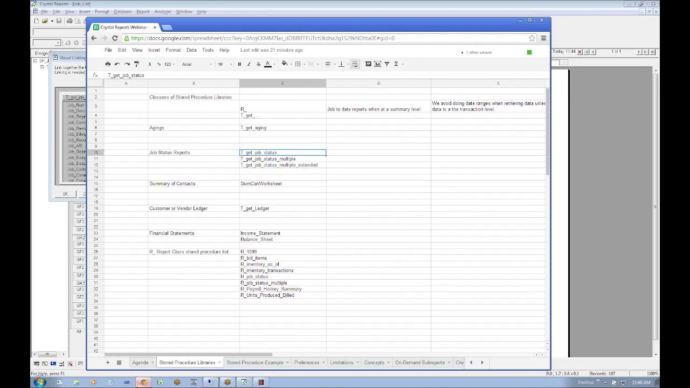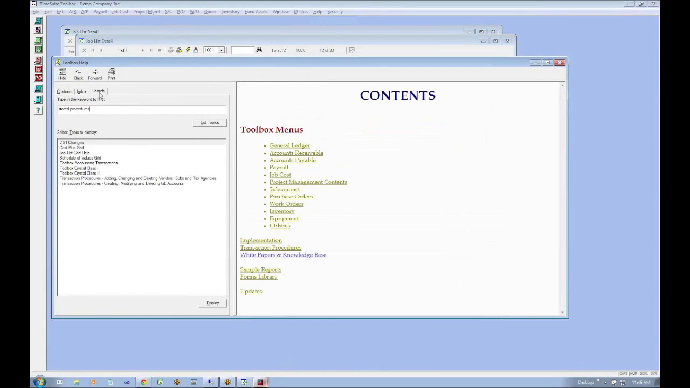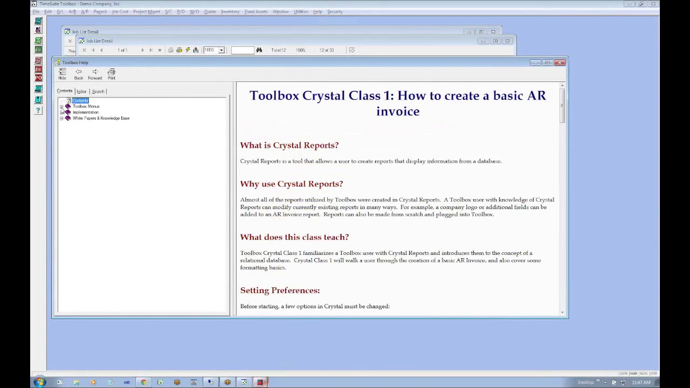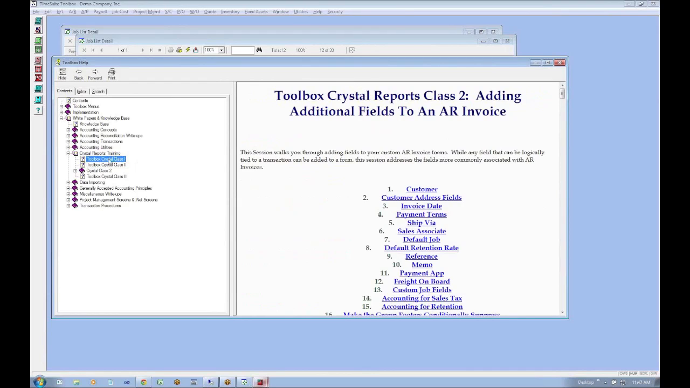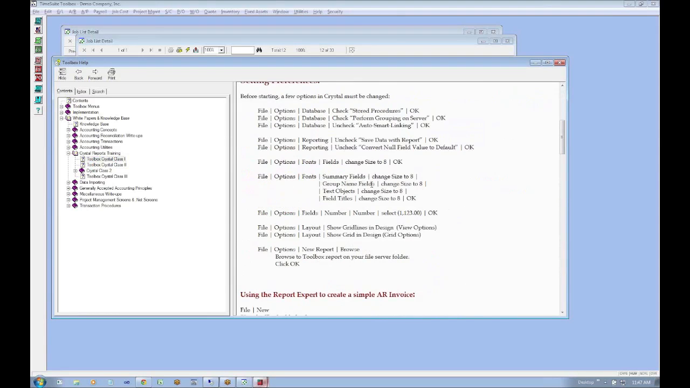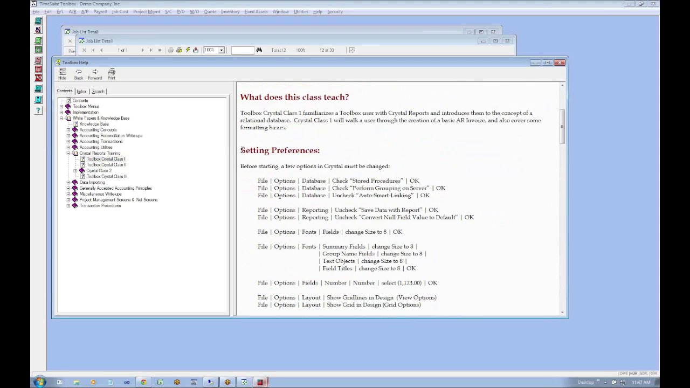So you'll notice that in the help screens there's documentation on, like here's setting the preferences, the same thing we just covered. Selecting tables, how we could do that. So there's 3 Crystal Report classes that we put together to begin with. Basically we have 3 classes. These classes are under Contents, White Papers, and Knowledge Base, and then Crystal Reports Training. You'll see all 3 of them here. Okay. So in these classes, the documentation's in there.